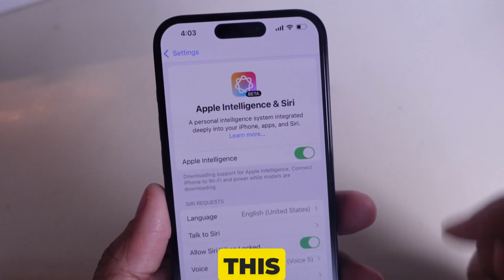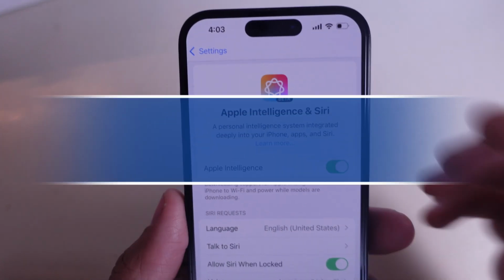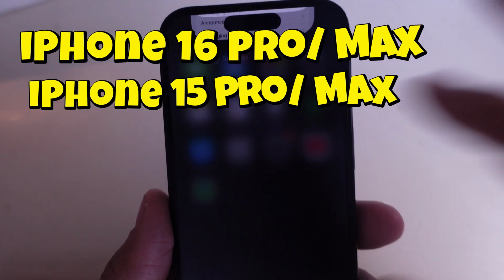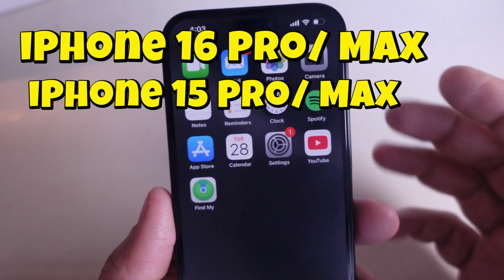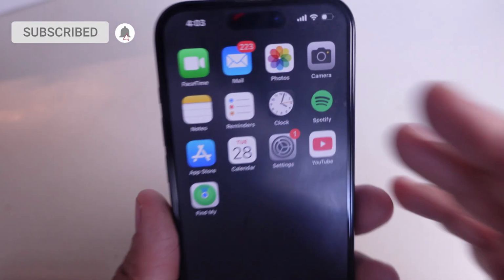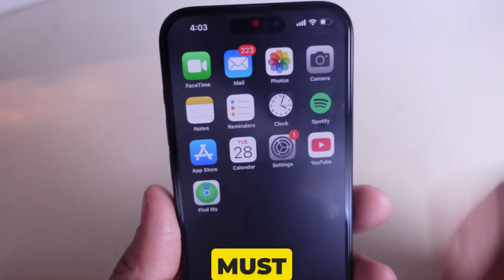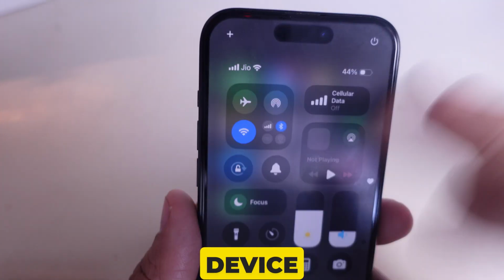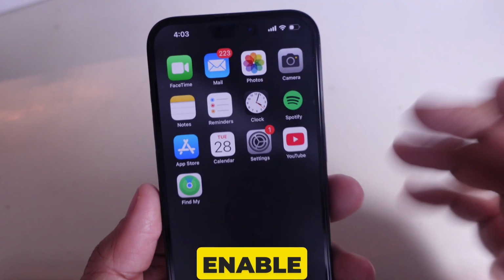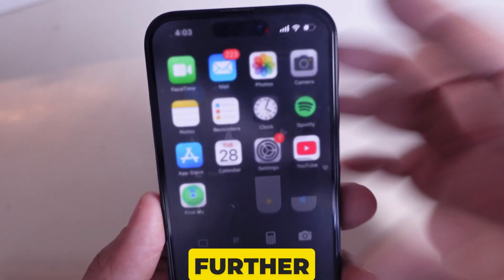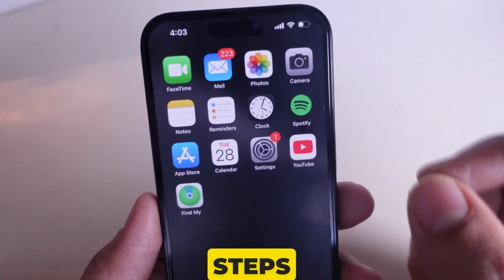Hey guys, in this video, I'm going to show you how to disable Apple Intelligence, Apple AI, on your iPhone 16 and iPhone 15 series models. After the iOS 18.3 update, Apple's AI is enabled by default, but you should turn it off if you are not using artificial intelligence on your device, because the unnecessary enabled feature kills the iPhone battery. So, without further ado, let's dive into the steps.